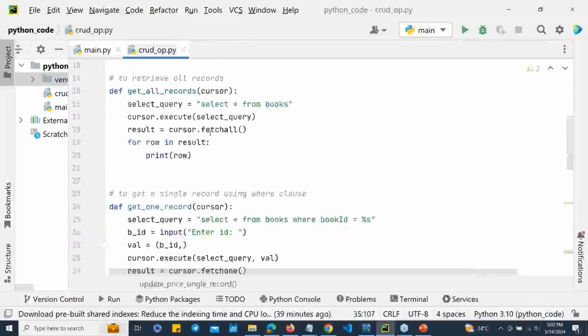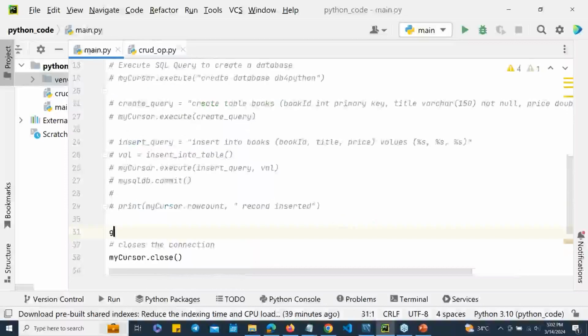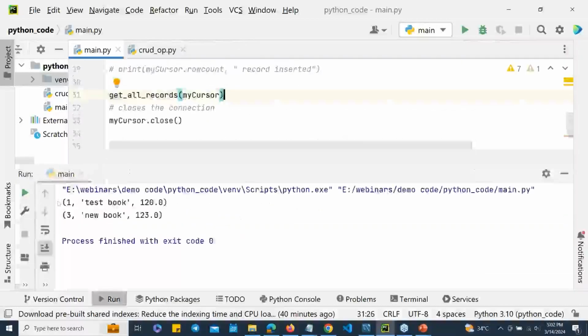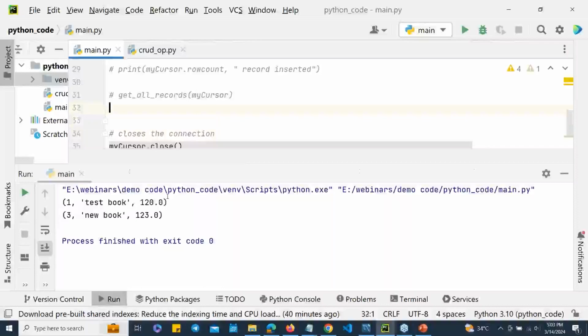I already have the select query, which is a get all records. So I'm just going to call get all records. To this, I'm going to pass my cursor. And there you have it, it has retrieved both the records for you. Similarly, you can retrieve a single record by passing the ID. Now that is also an easy one to work with.